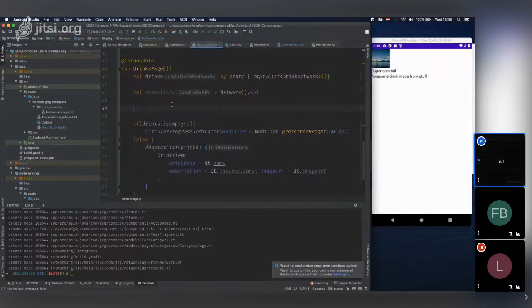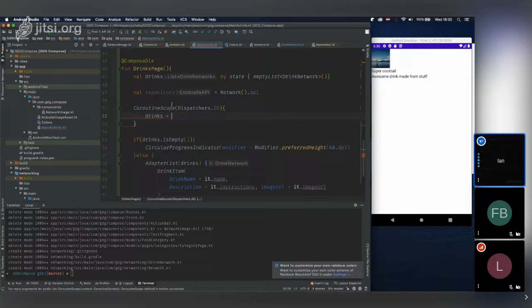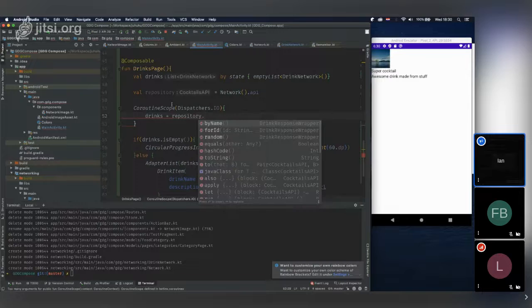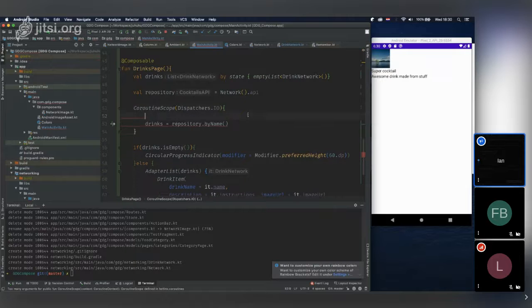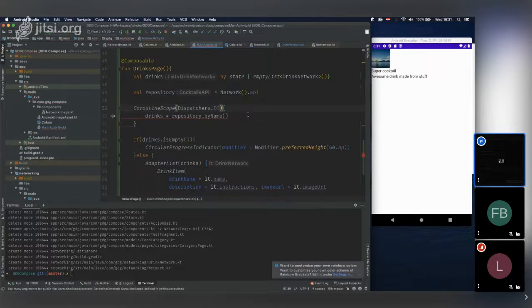So we could have a coroutine scope, Dispatchers.IO, and then we can do drinks equals repository by name. Oh, sorry, I didn't call launch. Oh yeah, this needs to be a var.